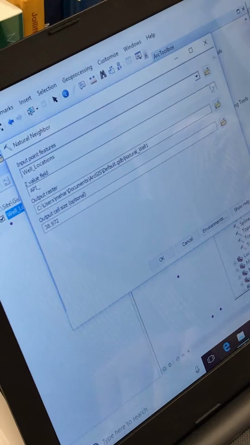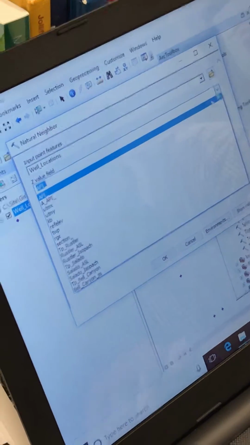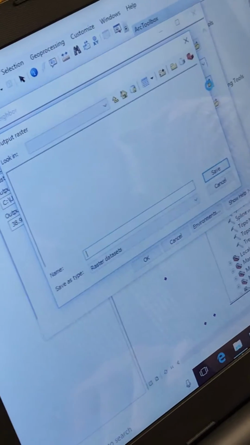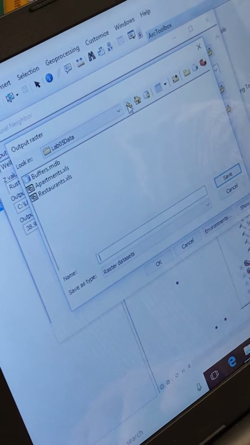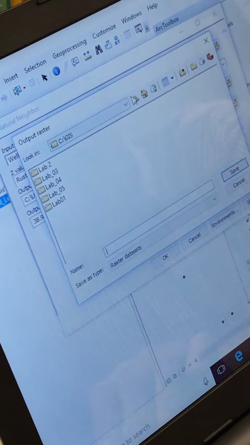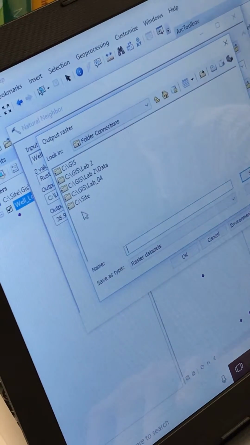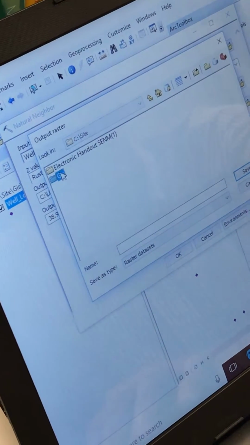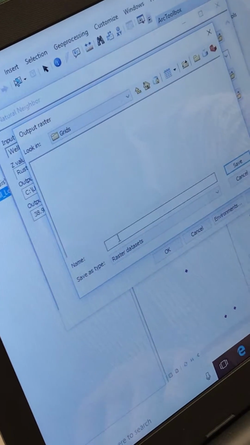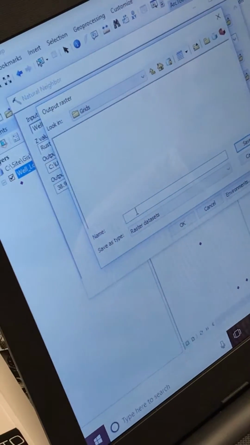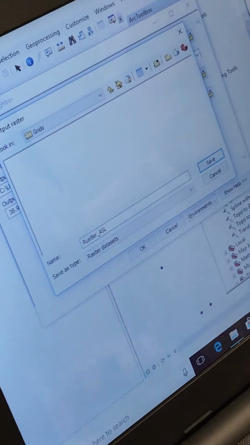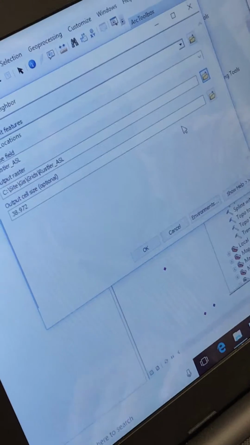The z-value is what you want to contour. So, Rustler ASL. Output raster, we're going to put in grids. Underscore ASL. I guess I just go C level. And output cell, before we do this, let's go to environments.